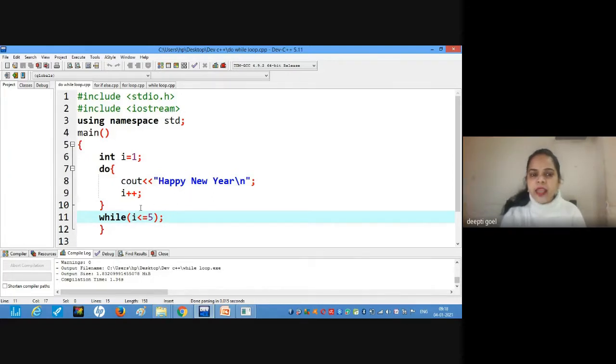Then it will check for i is equal to 2 because in the do we have put i plus plus. So for 2 is less than equal to 5, yes, condition is true. So it will write Happy New Year. For 3 also it will write Happy New Year. For 4 also and for 5 also, because we have written i is less than equal to 5. So when i is 5, the condition is true. Again it will write Happy New Year.